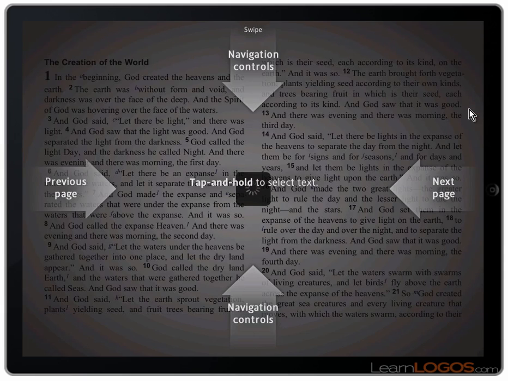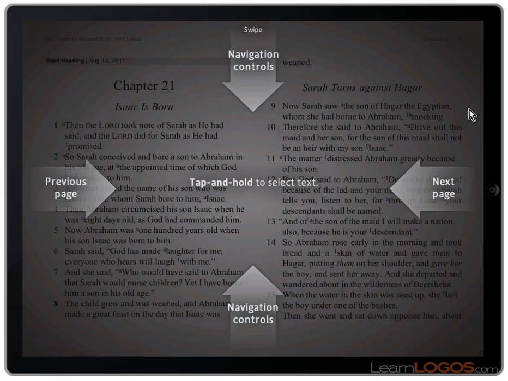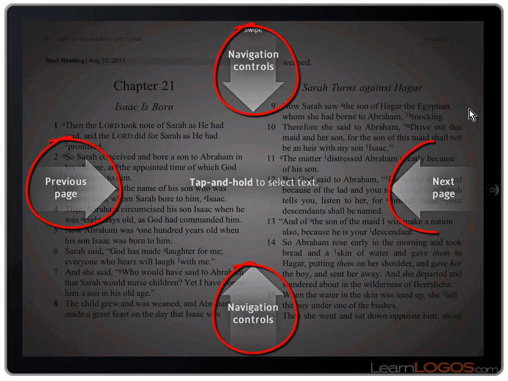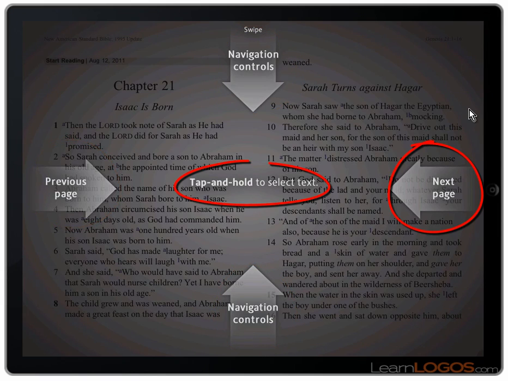Now, the first time you use Logos for the iPad, you'll get this navigational window telling you if you swipe down or up or left or right, that can tell you what the app will do. So swiping up and down will open up menus. Swiping from left to right will give you the previous page. Swiping right to left will give you the next page. And if you tap and hold, that will allow you to select text. So let's go ahead now and just click on the screen so this menu will go away.